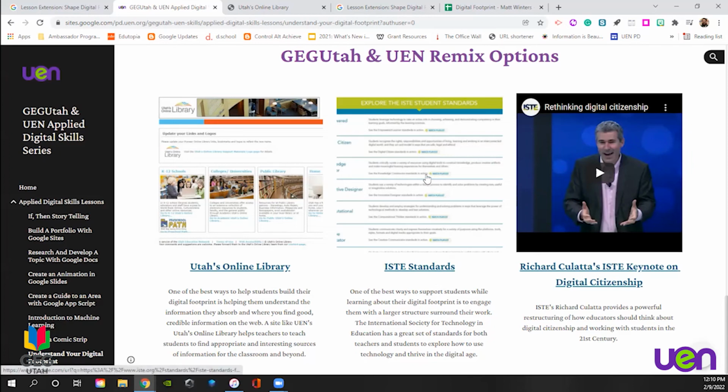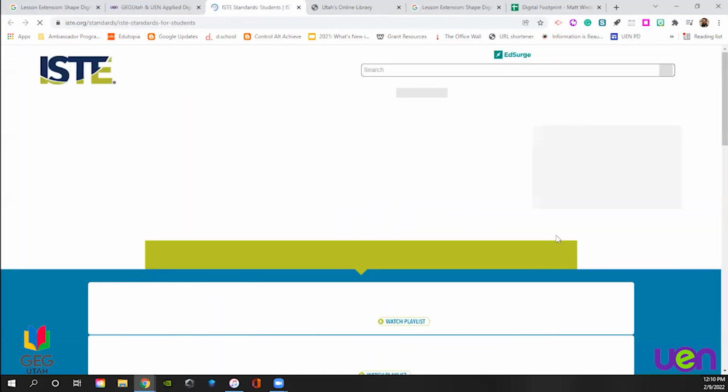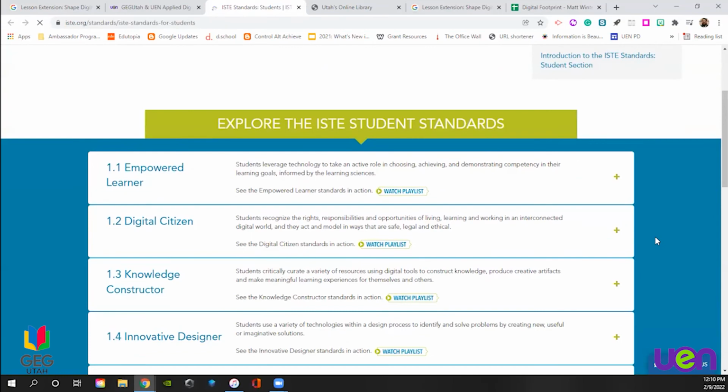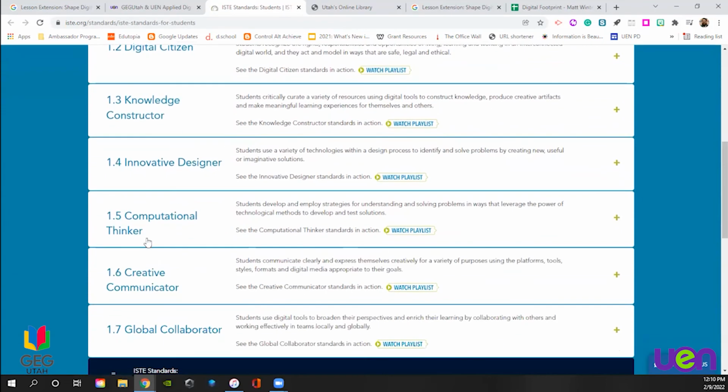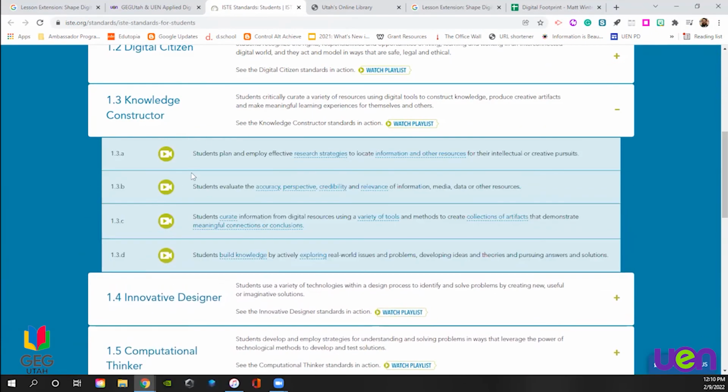But ISTE also puts out the ISTE standards, which are just a fantastic collection of standards for 21st century learning for students. So they have 7 of them: empowered learner, digital citizen, knowledge constructor, innovative designer, computational thinker, creative communicator, and global collaborator. And each one, if you click on it, it will show you the actual specific standards. It has a video to walk the students through and some links to what that might actually look like in classrooms.